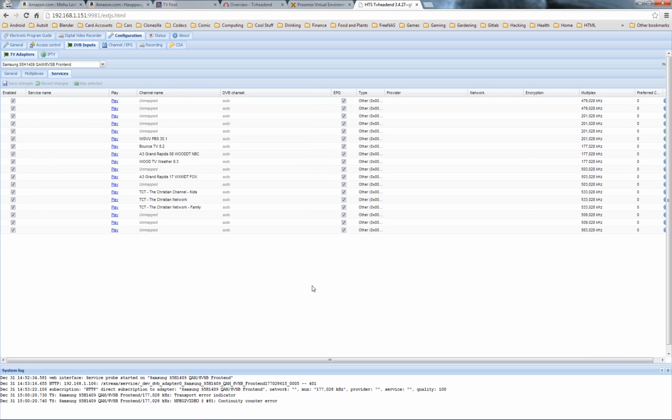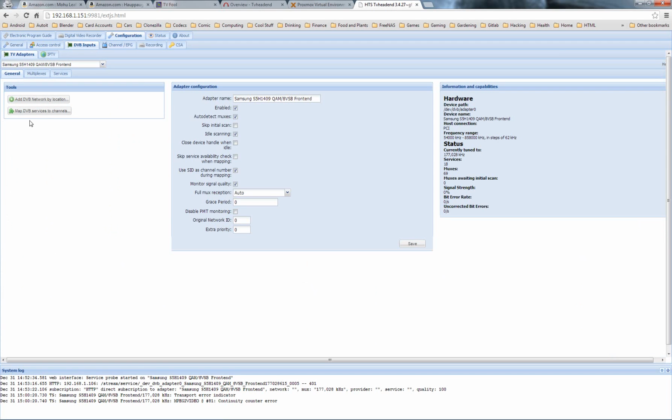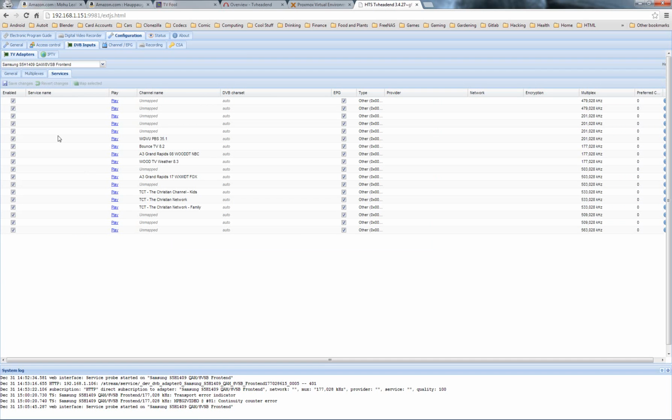That's where I ran into my first problem. It did not come up with a service name or anything else about it. So usually what you'd do is you'd have all these services here, then you go back to general, and this should have been grayed out when you first did it, but after you do your scan and you have services, you can do map DVB services to channels, and that's how you get your channels, you know, fancy. However, with no service name, apparently no channels.